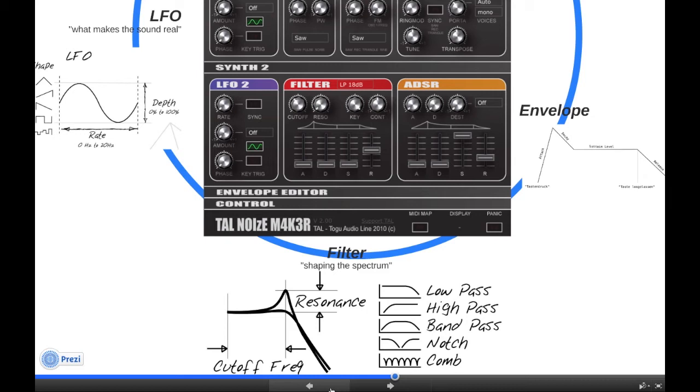Besides the low pass filter, we actually have the high pass filter, band pass filter, notch, and also the comb.